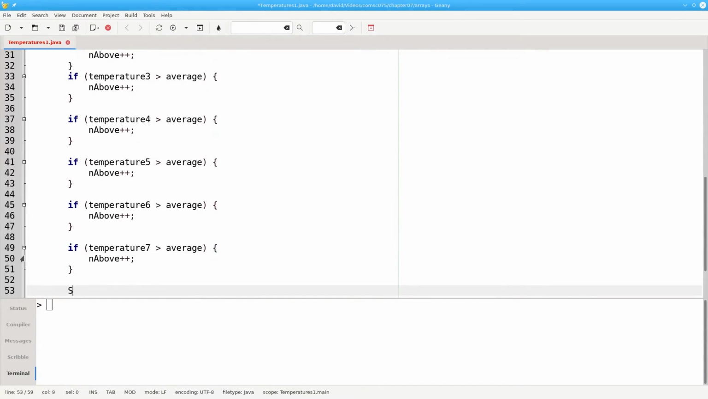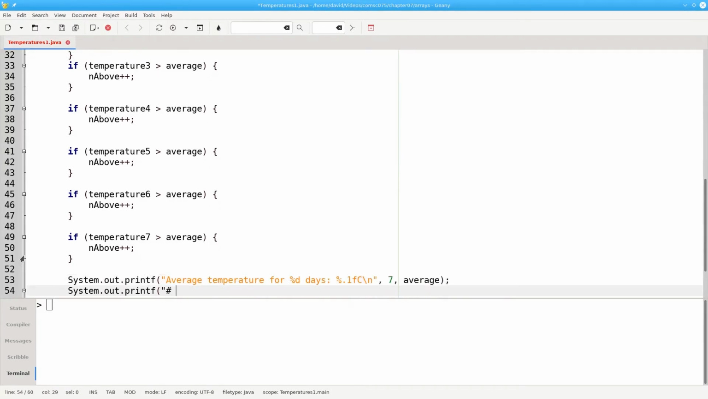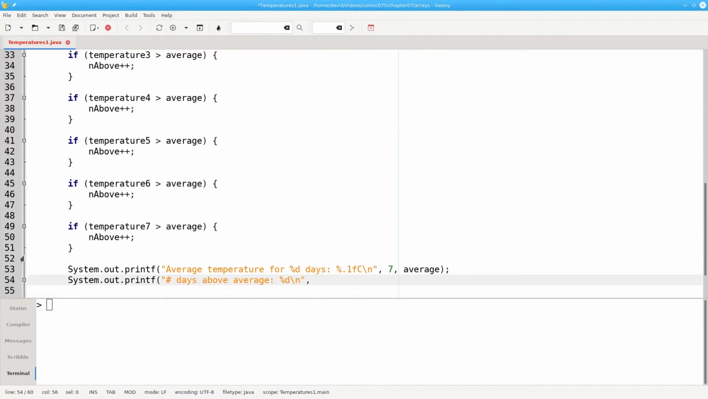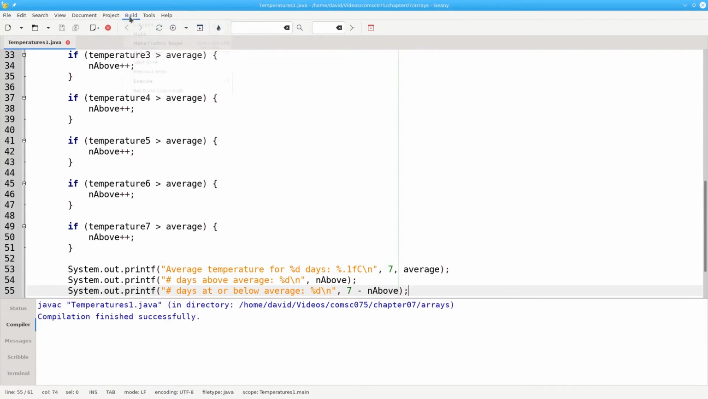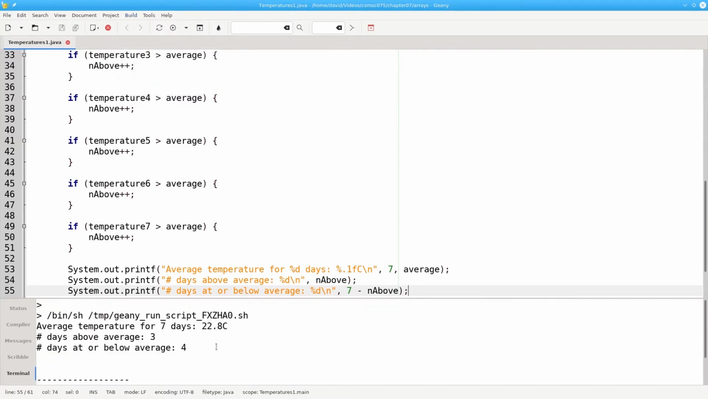And now let's put in some code to display the output. The average temperature for the number of days, Celsius \n, 7 days, and our average, and the number of days above average, which is n above, and the number of days at or below the average, 7 minus the number above. Let's save this and compile it, and then let's run it. There's the average temperature, 22.8 degrees Celsius. 3 were above and 4 were below average.